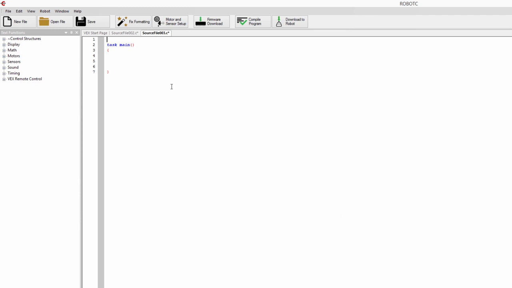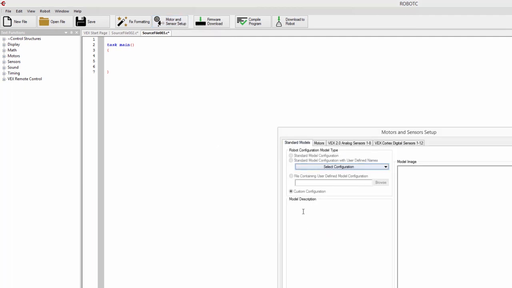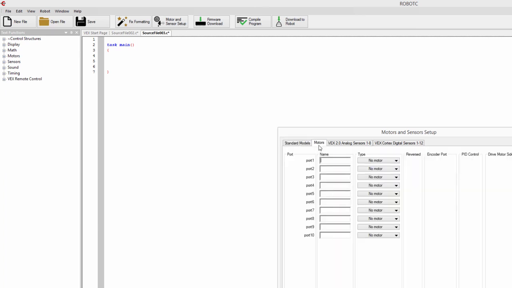The first thing we're going to need to do is declare our two motors. It's something we do in programming to tell the computer that the motors exist. To do that, head over to where it says Motor and Sensor Setup. Click on it, and you're going to notice a page that looks like this. It has tabs on the top. Since we're working with motors, let's go to the tab that says Motors.